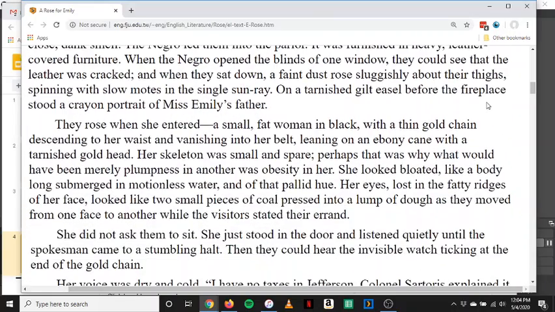They rose when she entered. A small, fat woman in black, with a thin gold chain descending to her waist and vanishing into her belt, leaning on an ebony cane with a tarnished gold head. Her skeleton was small and spare. Perhaps that was why what would have been merely plumpness in another was obesity in her. She looked bloated, like a body long submerged in motionless water, and of that pallid hue. Her eyes, lost in the fatty ridges of her face, looked like two small pieces of coal pressed into a lump of dough as they moved from one face to another while the visitors stated their errand.